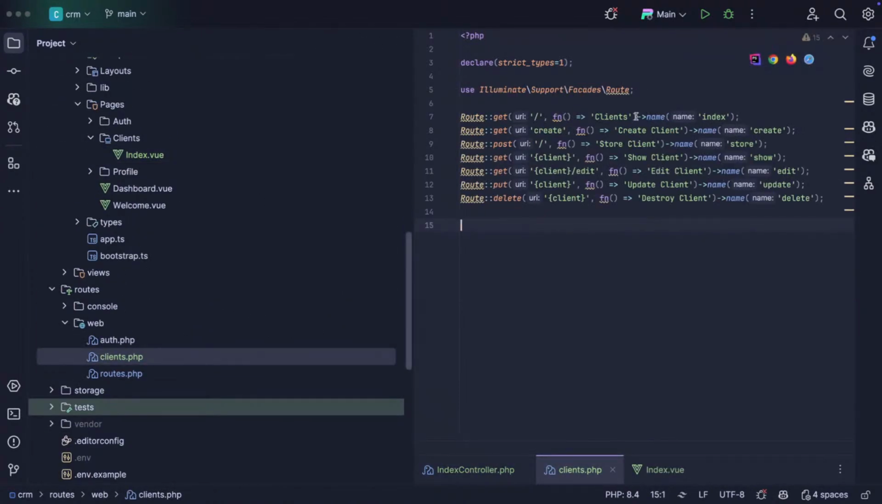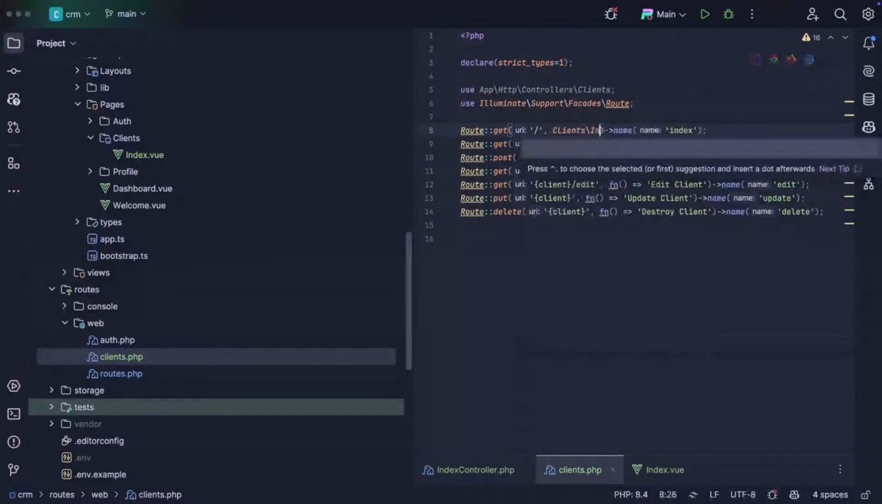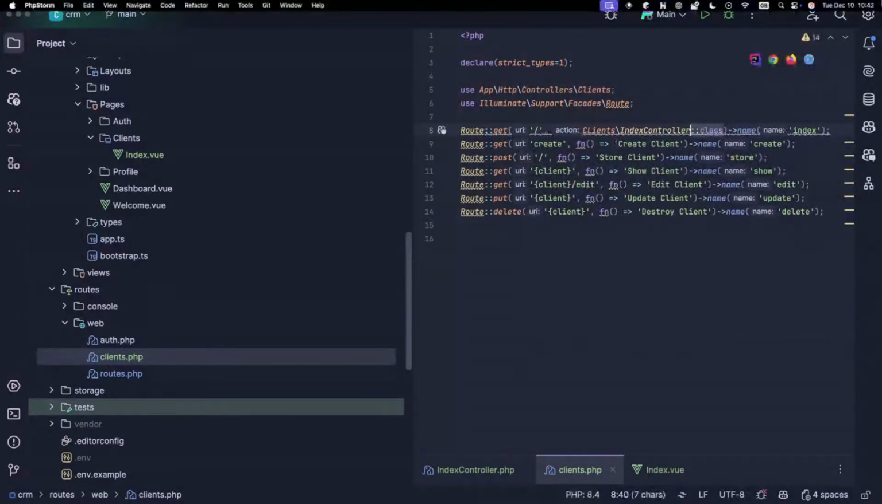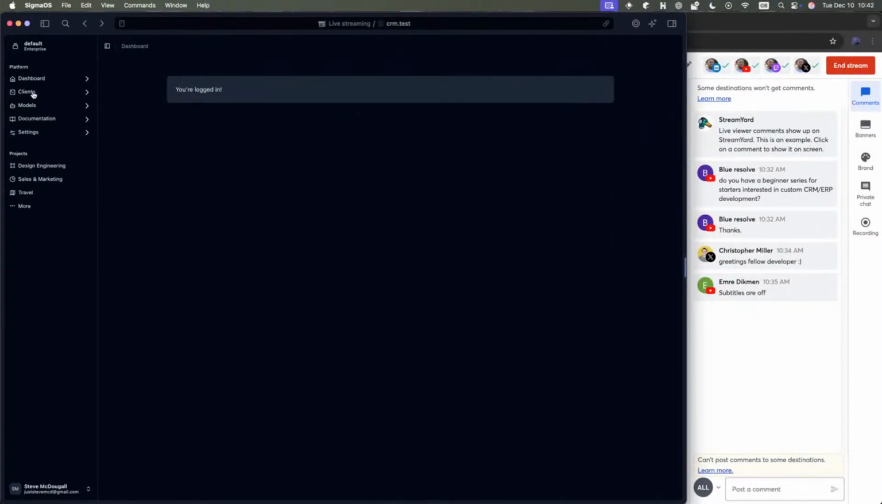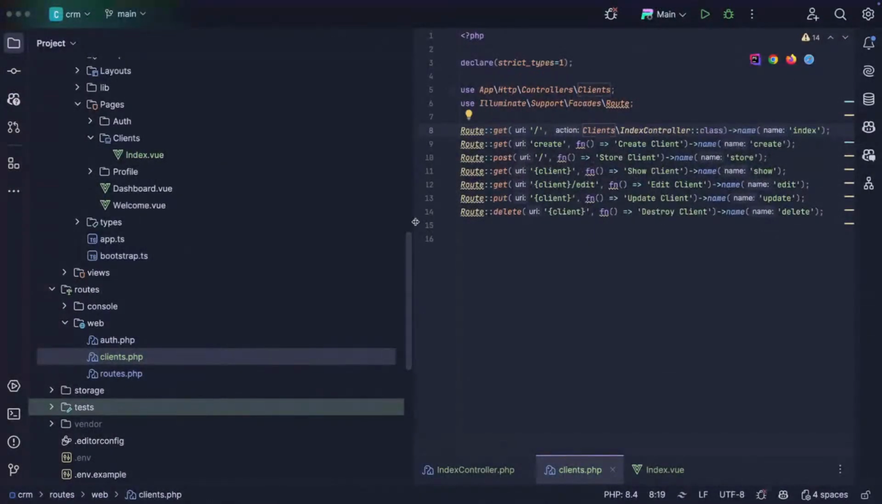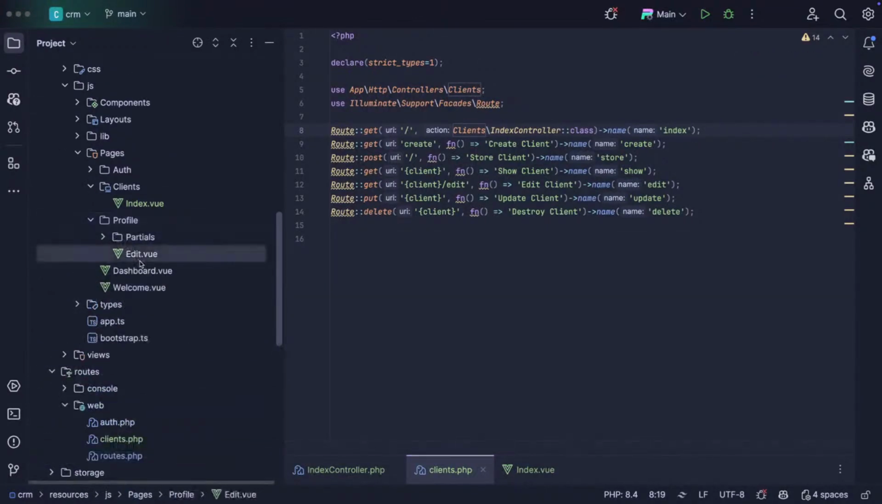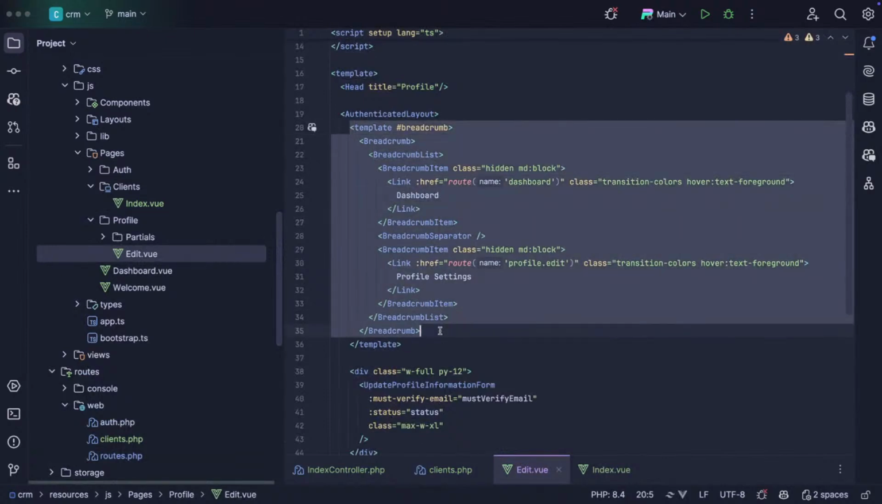Open our routes. We can swap this over. But first, let's just say use App HTTP controllers clients, so clients index controller. So we can come over, and when we click on that, here will be clients. Fantastic. So what we want next is, let's go ahead and add this little template partial here.